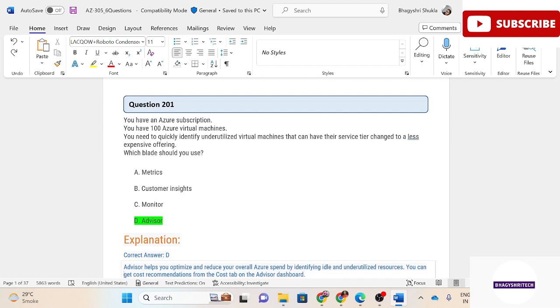Let's start. The question is: you have an Azure subscription, you have 100 Azure virtual machines, and you need to quickly identify underutilized virtual machines that can have their service type changed to a less expensive offering. Which blade should you use? Over there we have Metrics, Customer Insight, Monitor, Advisor. We are selecting the Advisor option because Advisor helps you to optimize and reduce your overall Azure spend by identifying idle and underutilized resources. You can get the cost recommendation from the Cost tab on the Advisor dashboard. So that's why Advisor is the right option.